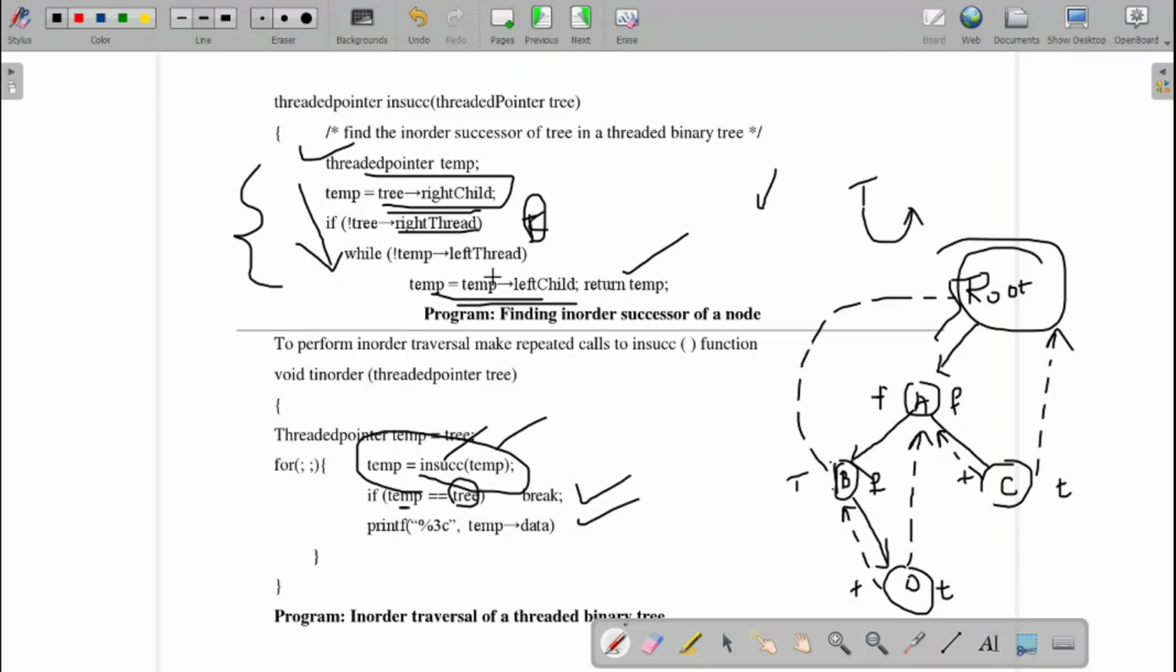Fine. Then next. So again the left thread. So now the left thread is now true. True means we'll stop this loop and we are going to return the temp value. We check if temp is equal to your root node. No, so we are going to print that one. What is printed now? So now B is printed. B is printed. Fine. So now how did it happen?